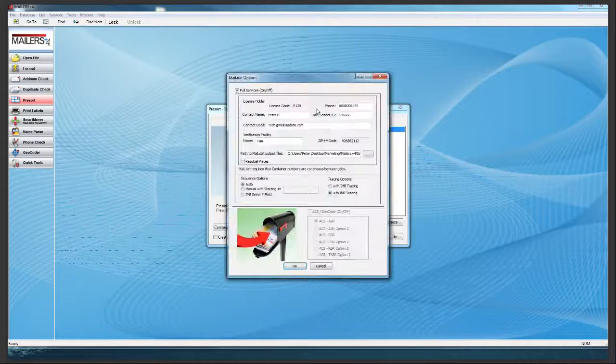And here's our mail.dat options. Just make sure the phone number is in there, the doc sender ID in case it's different from your customer ID. If it's not different, then just enter your customer ID in there. The contact email in case, and then the verification facility, and where you want the mail.dat files to get exported.